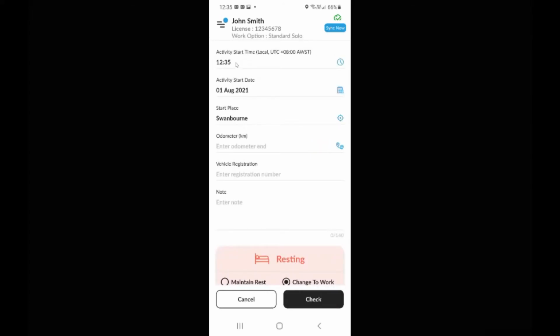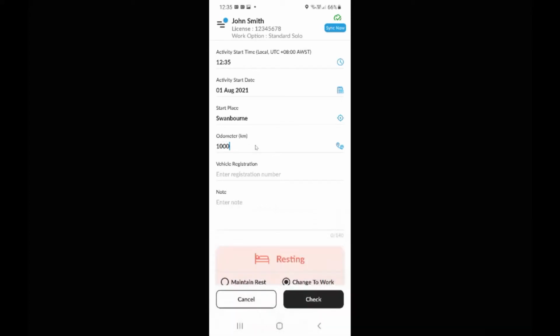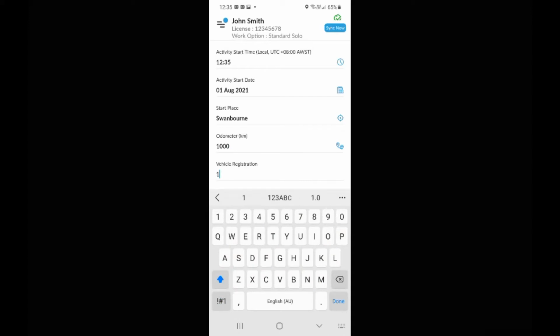I then enter the start time, the date, the place, which is brought up automatically. I can then edit that place if that's not appropriate or suitable. I enter my odometer. In this case, I'll enter 1000, and I enter my vehicle registration. So we'll go with 123 ABC.